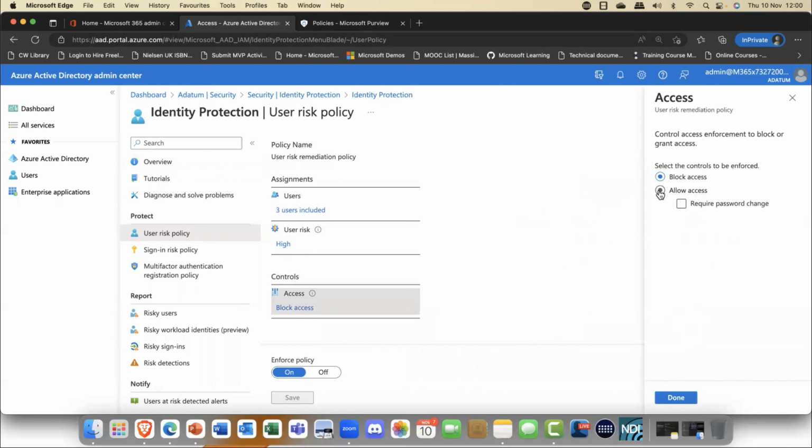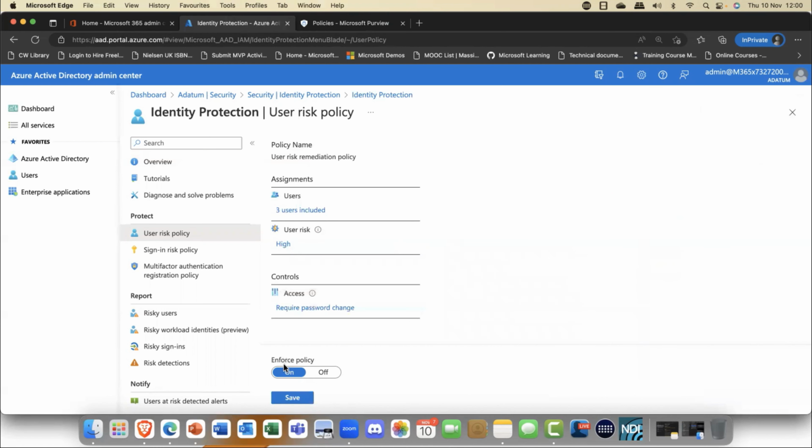All right. So once you've labeled them high risk, you can then say, okay, if there are any issues, do you want to allow access and require a password change? Do you want to block access? What do you want to do? All right, so you can choose. Am I going to enforce the policy? Yes, I am. Okay. So I'm going to save that policy.